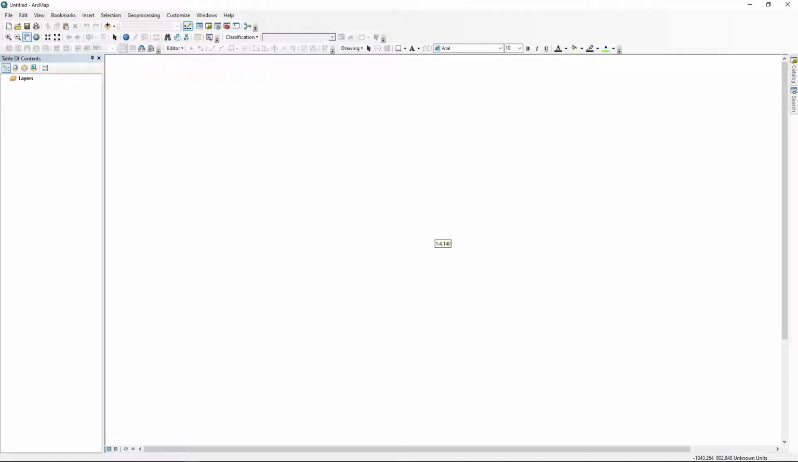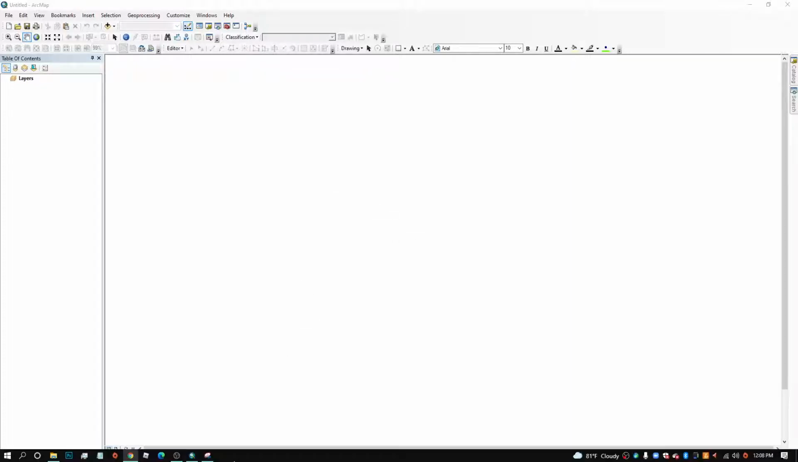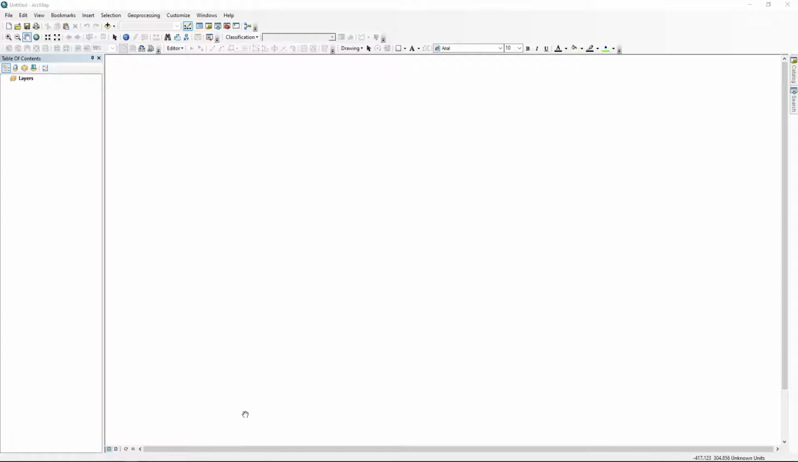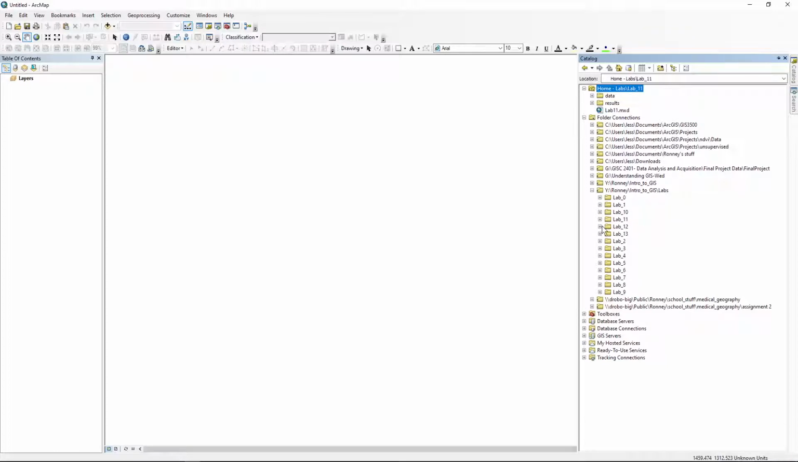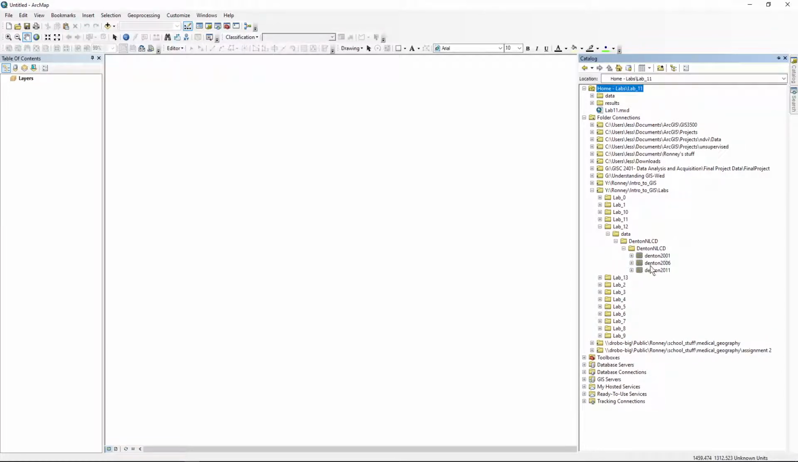So next, what we're going to do is add the three raster files. If you remember back at the beginning of the course, we learned about differences of raster data and vector data. There's a variety of ways you can add them. I'm going to use our catalog to do that. I downloaded it in Lab 12 data, and here are our three raster files. I'm just going to add them one at a time.